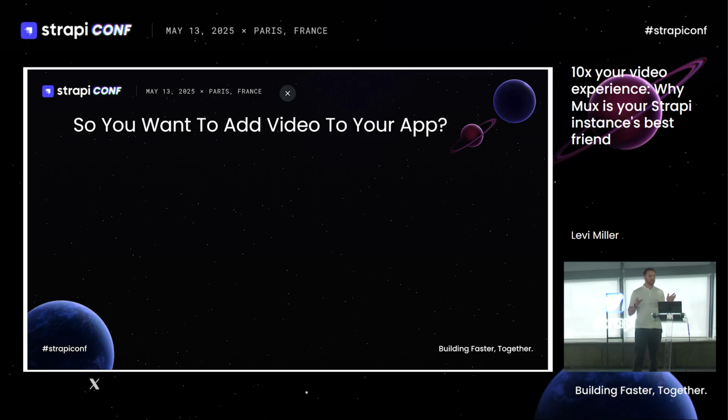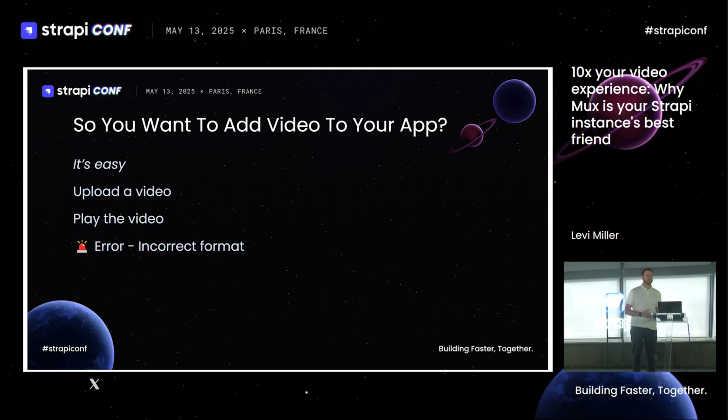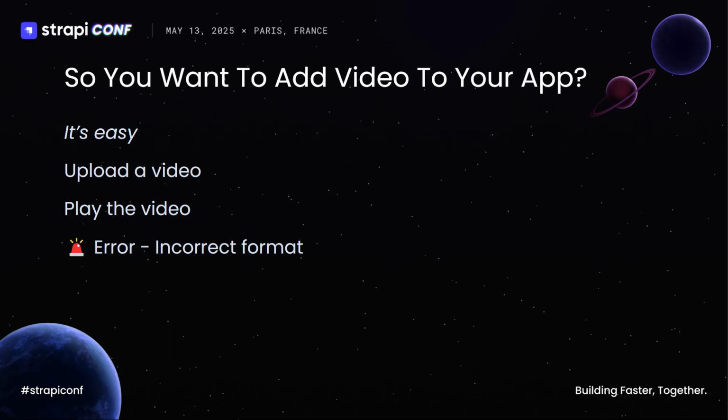So let's put it in a scenario. You want to add video to your app, to your website, to your application. So what do you do? It's actually really easy, right? You just upload a video, you play the video, and everything works really well, actually. But actually, no, it doesn't. Sorry, it's the wrong format. You've uploaded the wrong format, so you need to, let's do this again, okay?